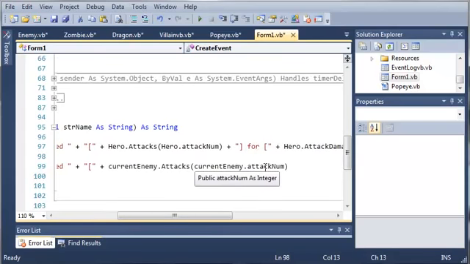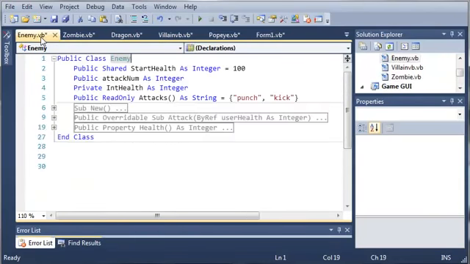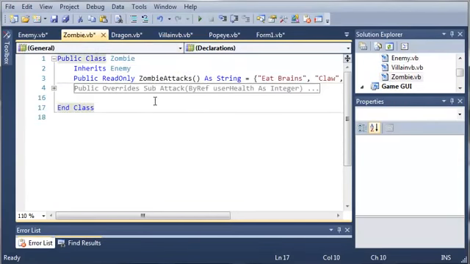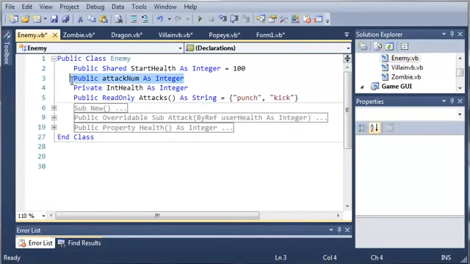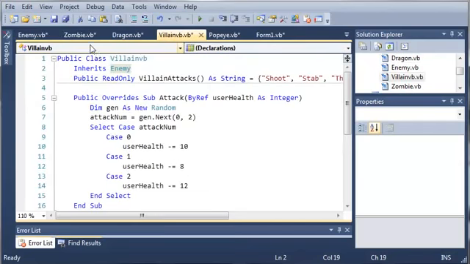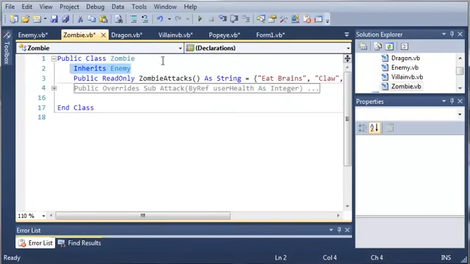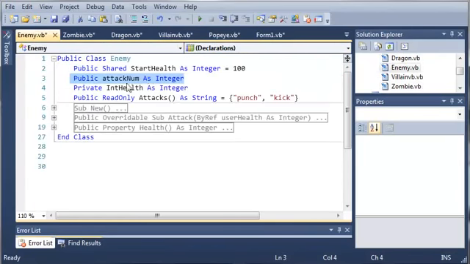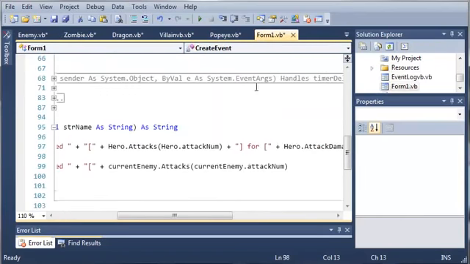That is perfectly fine, because what you need to do is come over here into enemy.vb and create public attack num as integer. You don't need to do it in any of your other enemy classes because they all inherit enemy, and when they inherit everything from enemy, they are going to inherit the attack num. So it can be used for all types of enemies, and like I said, it needs to be public as integer in your enemy.